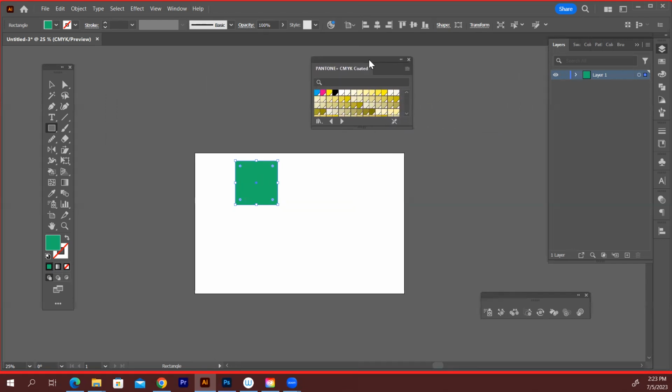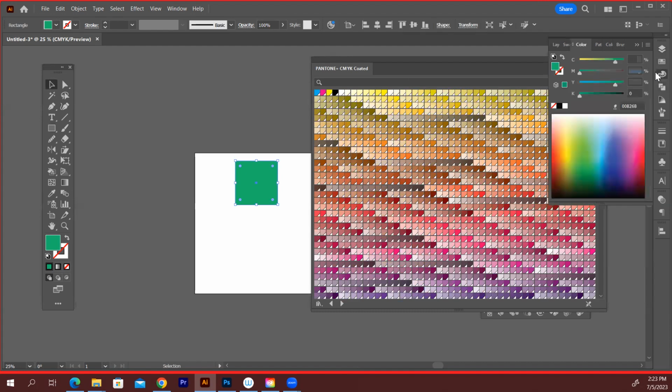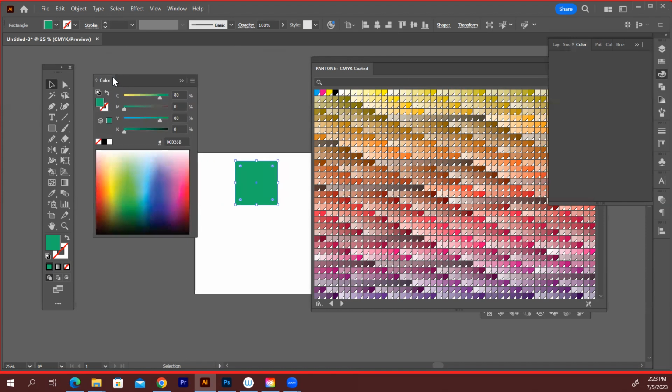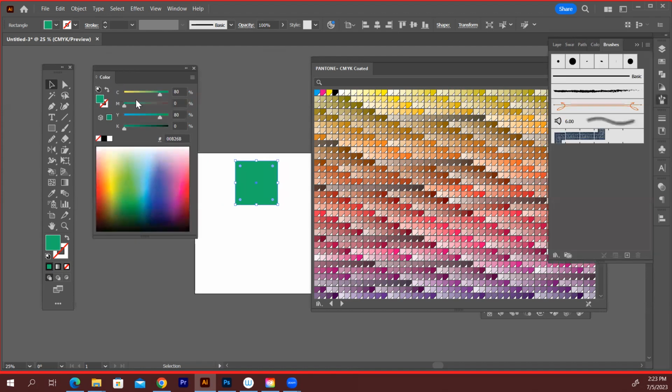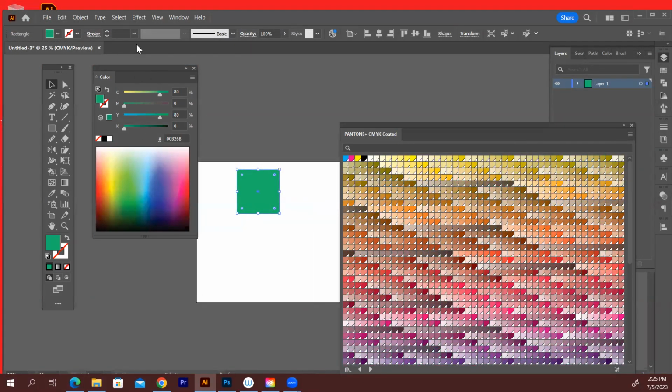So if I open this up, Pantone CMYK coded. Now what we should be in here, let's check. So I'm going to go to my color right here, not my color guide, but just my color palette. And you can see I'm in CMYK. This is your color mix breakdown. Does this make sense? Yes. So we have 80% cyan, 0 magenta, 80% yellow, and 0 black. So that's the colors in this percentage that are creating this. Does that make sense? Okay, so we're in CMYK.